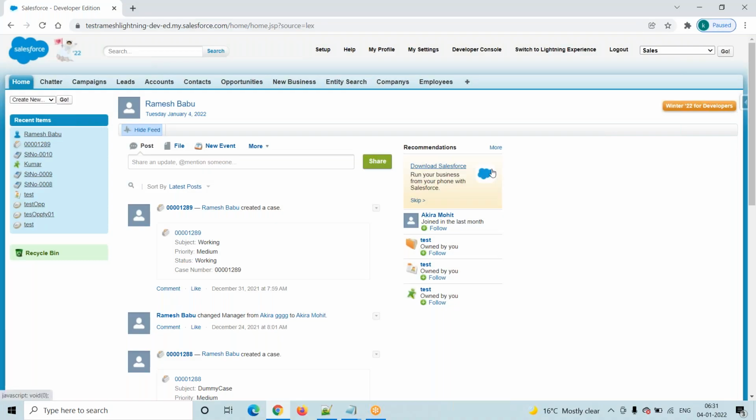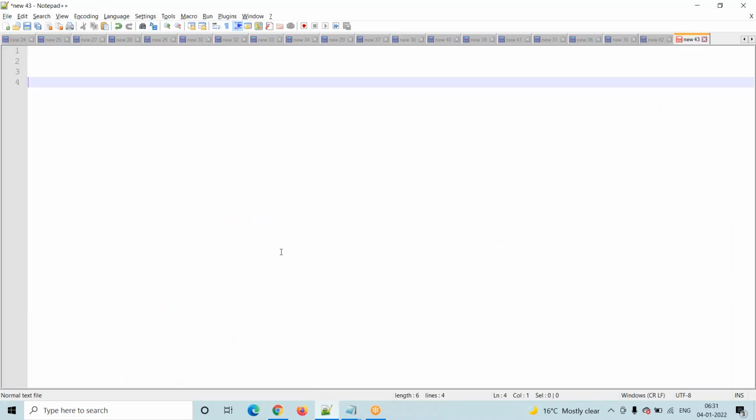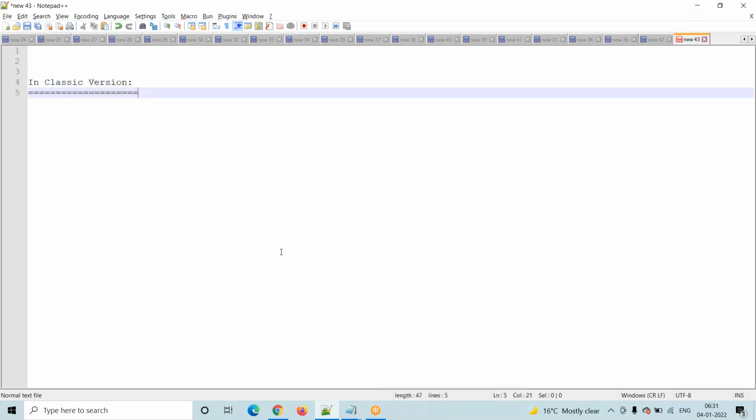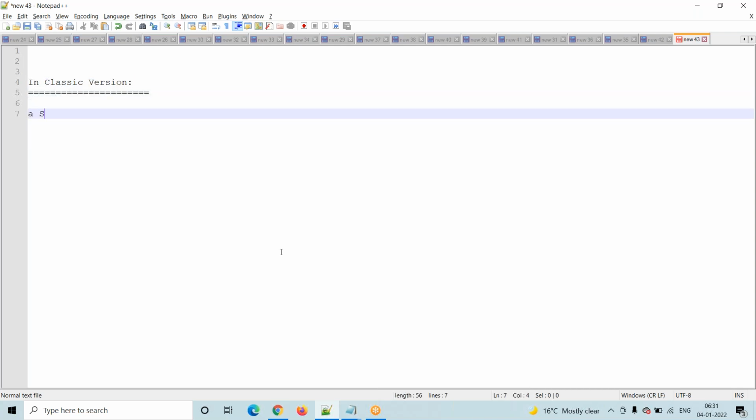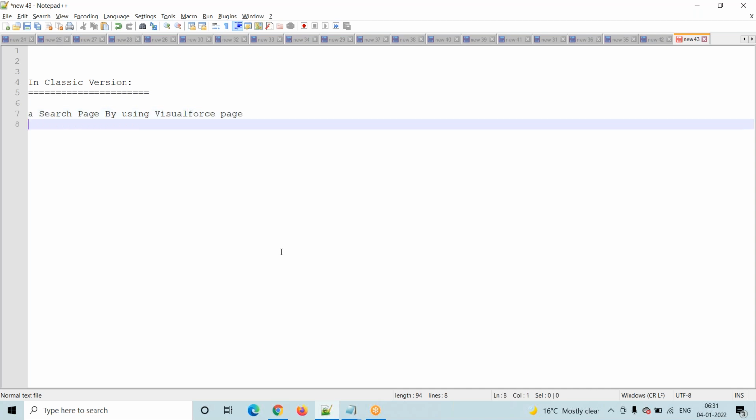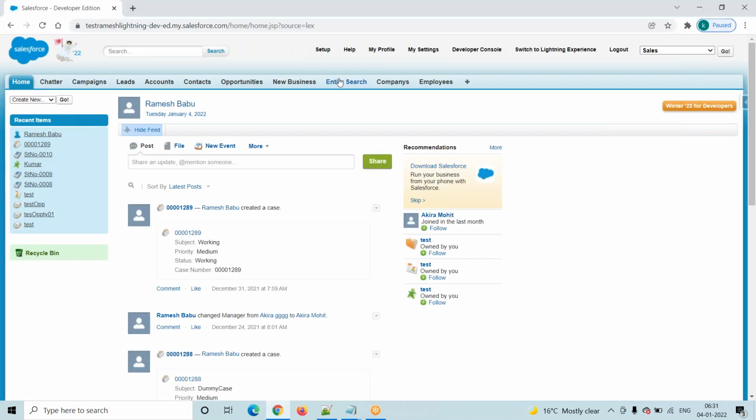In the previous session, we developed a search page in the classic version by using Visualforce pages. This is my search page.